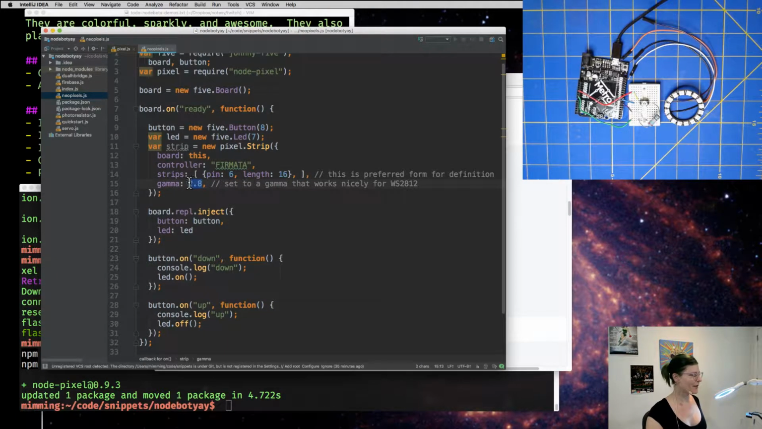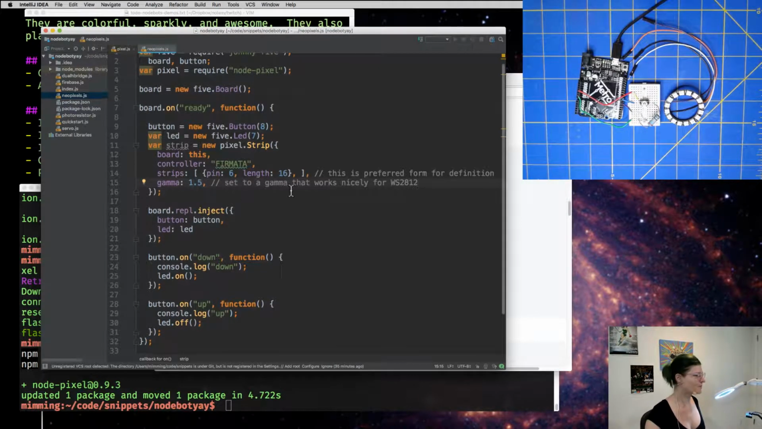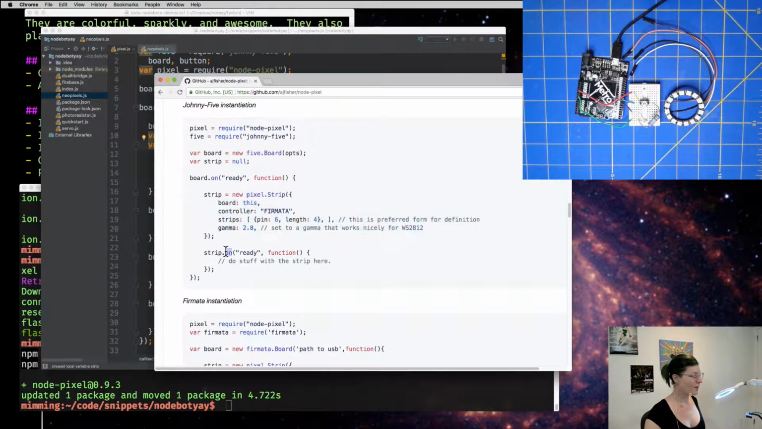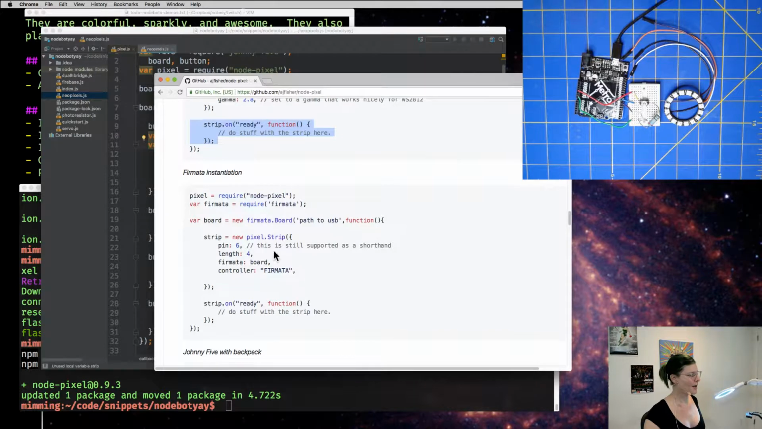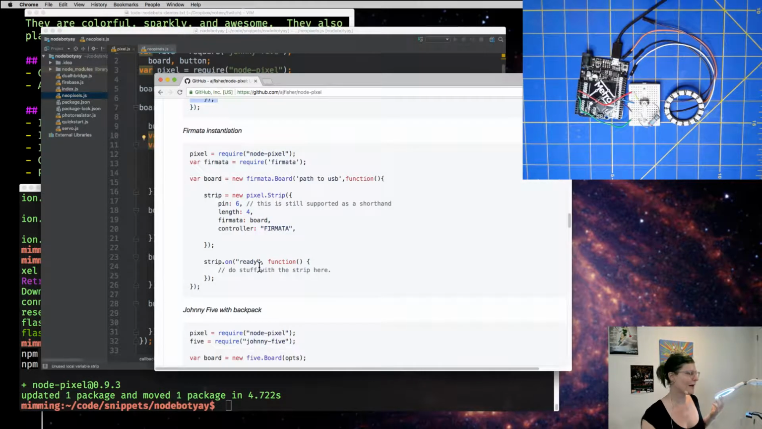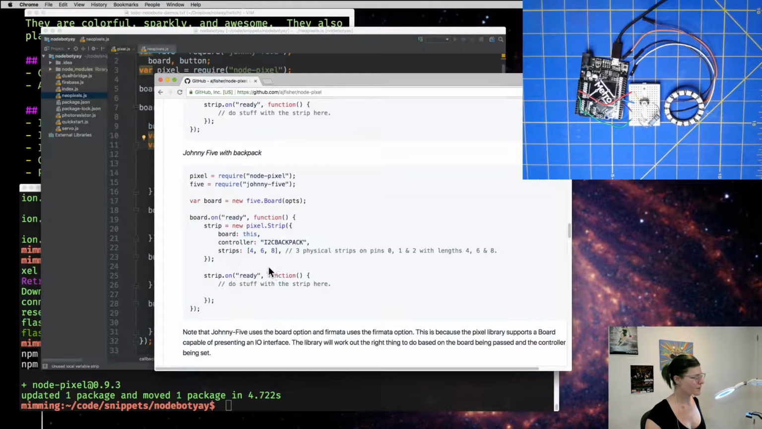There's also gamma correction. I find for the strips, 2.8, which is specified here, works pretty well. I find a lower gamma correction, like 1.5 or so, seems to work best for the rings, because every batch of these pixels is a little bit different. So with the strip defined, you can do some simple things. We can wait for it to be ready, but we can just do something simple like make it display something when we hit the button.